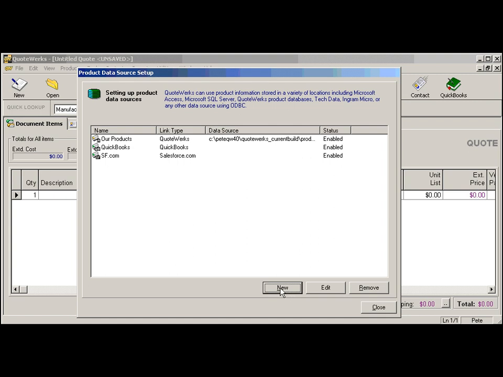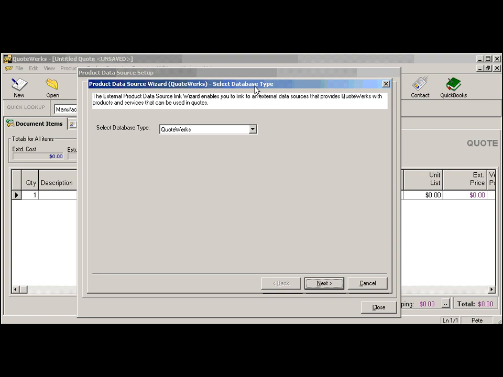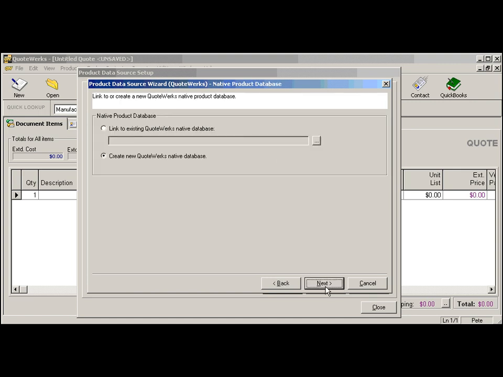So let's click on the New button. Because we're working with a native database, the database type is QuoteWerks. Now in the Standard Edition, this is your only option, whereas in the Professional and Corporate Editions, you do have a list of other external database types that you can select from. Again, select QuoteWerks and go Next.